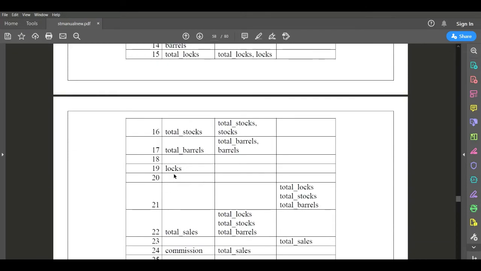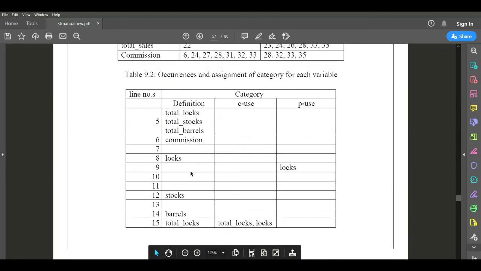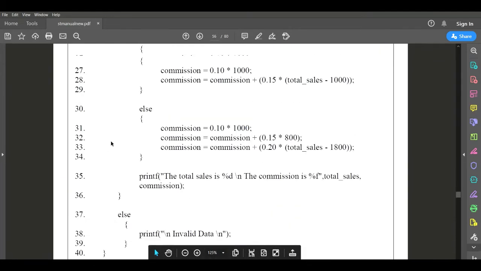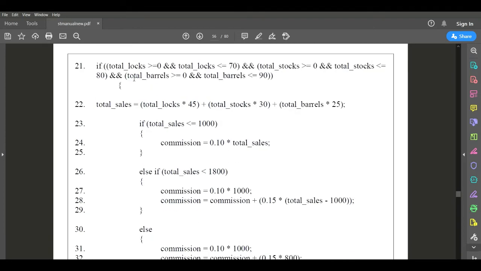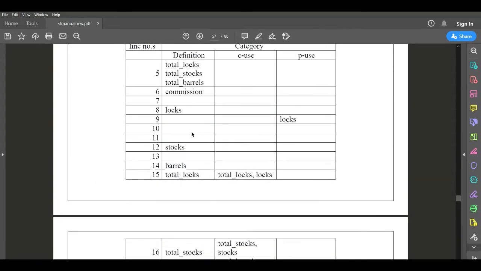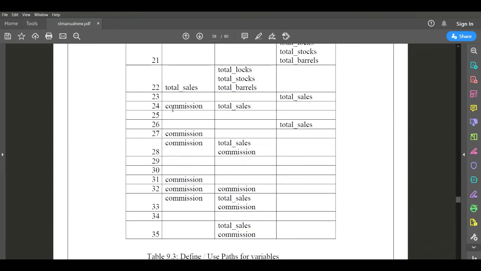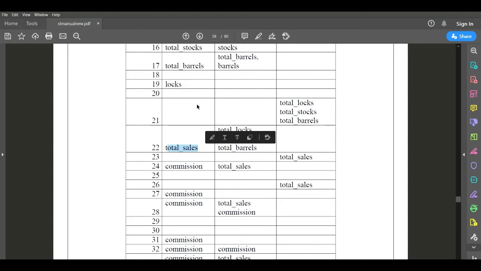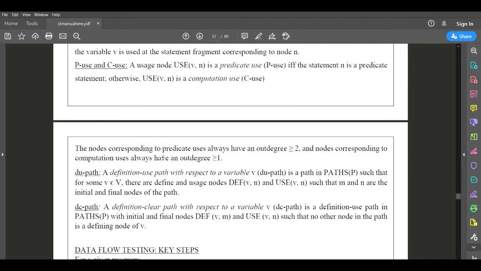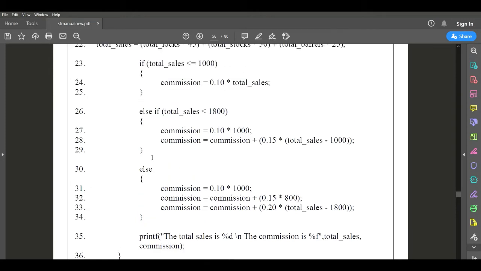Similarly, check whether any variables are defined in line numbers 20 and 21. In line numbers 20 and 21 we have not defined any values, but total sale is defined in line number 22. Therefore, in line number 22 I have to write total sale. Total sale in line number 22 I have written. Next, in 23 we have not defined any variables, then in line number 24 commission is defined, okay. And then in line number 27 commission is defined, and line number 28.